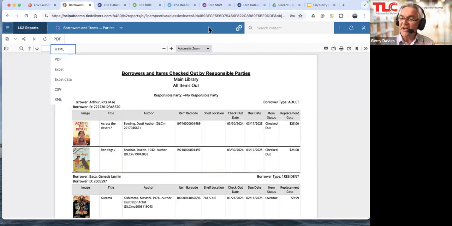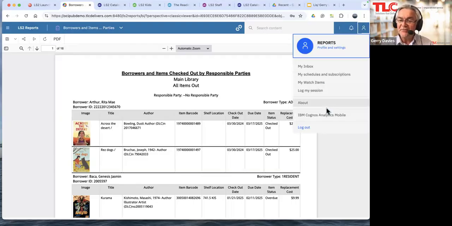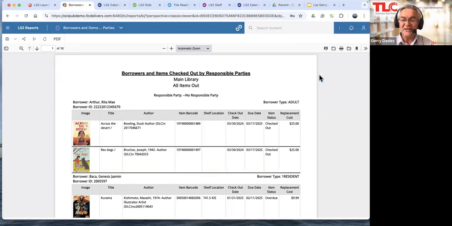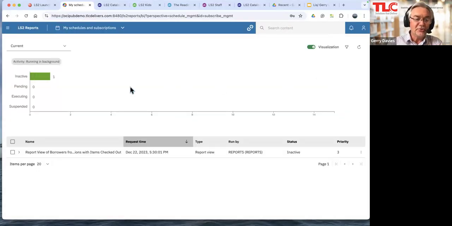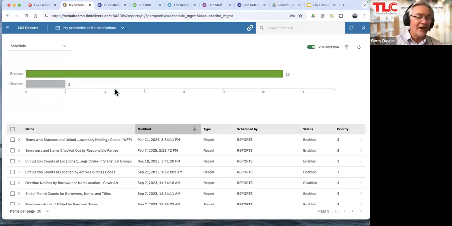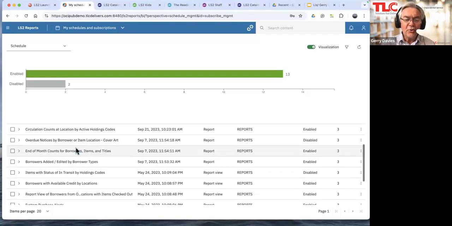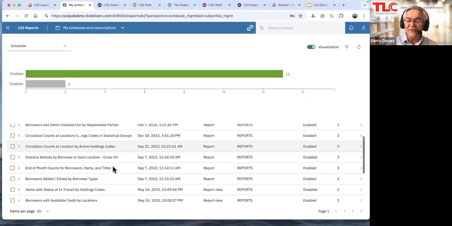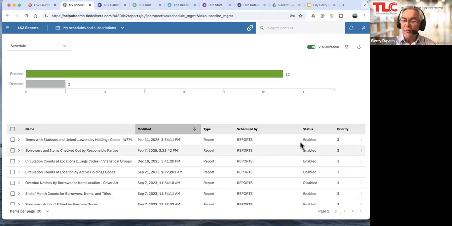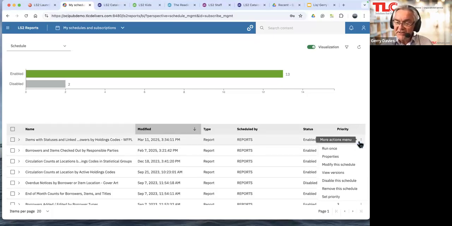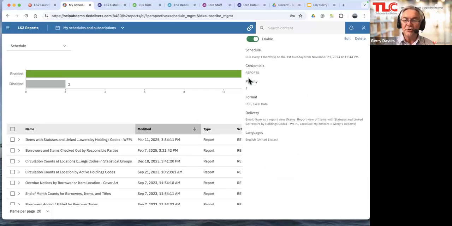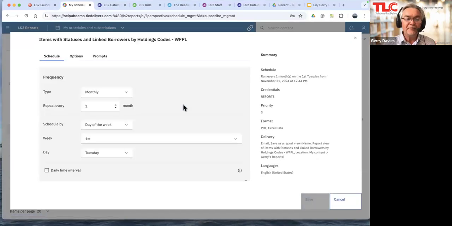Let's go back and look at something else that we can do here. One of the important things you want with reports is to be able to run those on a regular basis. So I'm going to go to my schedules, and here I'm going to look at my schedules. And these are all the reports that I've got scheduled in the system. The idea here is that you can set a report on a schedule. I'm going to edit one here.